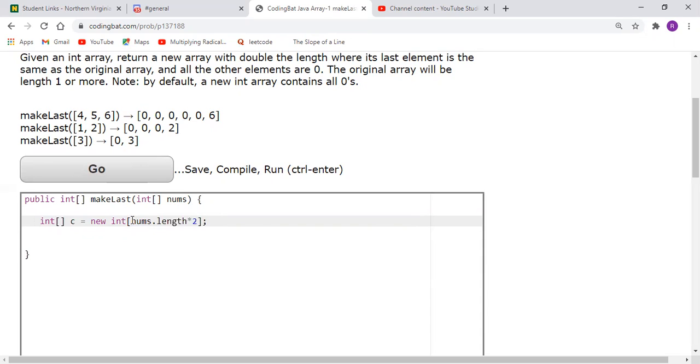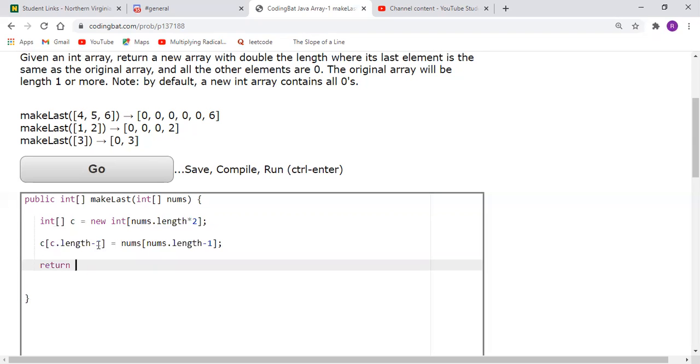And then, of course, we have many zeros in our memory, and you'll recognize that the last element of the C array should be the last element of the nums array. The way to express that is the last element of c, c.length minus 1, that would be the last element, should equal the last element in the old array. And then, of course, we can just return C.